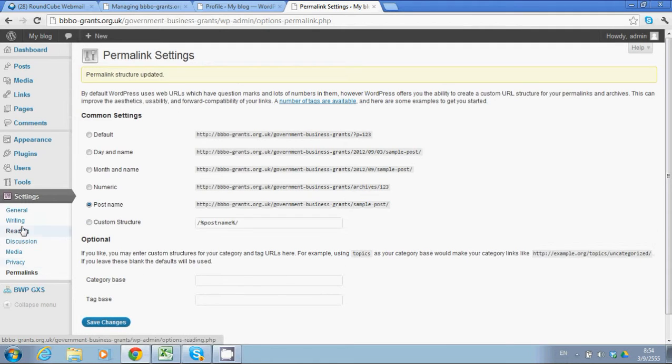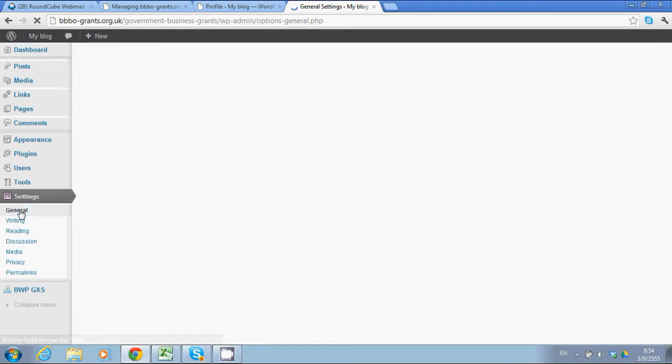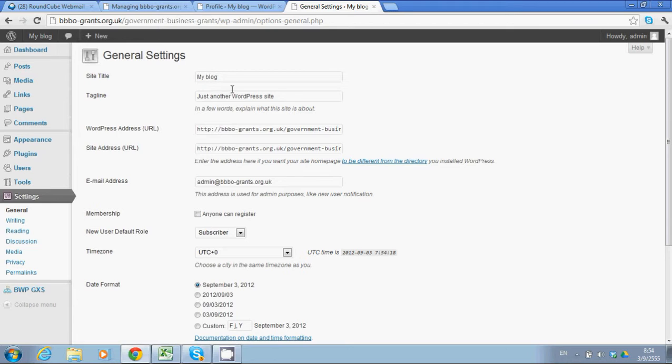Then what we need to do is come up to general settings, and you can see here site title. So site title is going to be their company name, so in this case it's BBBO Grants. The tagline is really just a short description of what they do. So if it's a builder in Leeds, it would be builder in Leeds. This is government grants for small businesses.